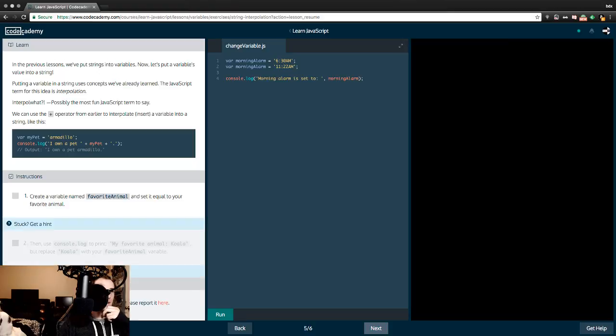Alright, next. We're on 5 of 6. In the previous lesson, we put strings into variables. Now let's put a variable's value into a string. Putting a variable in a string uses concepts we've already learned. The JavaScript term for this idea is interpolation.